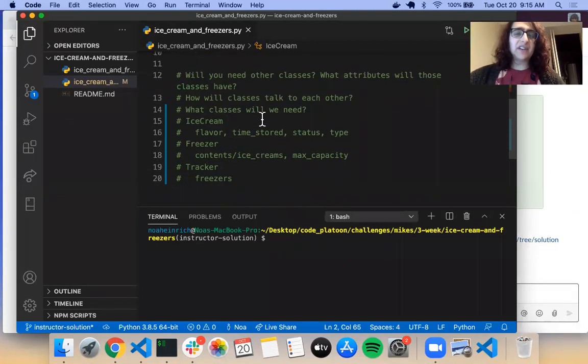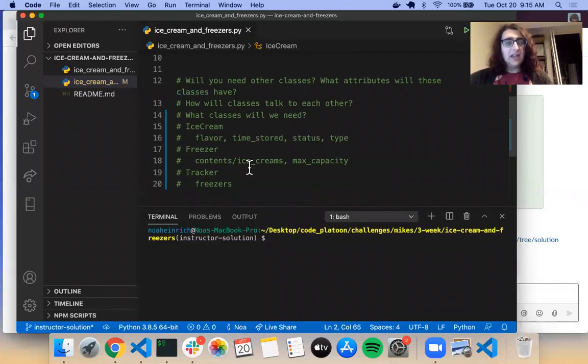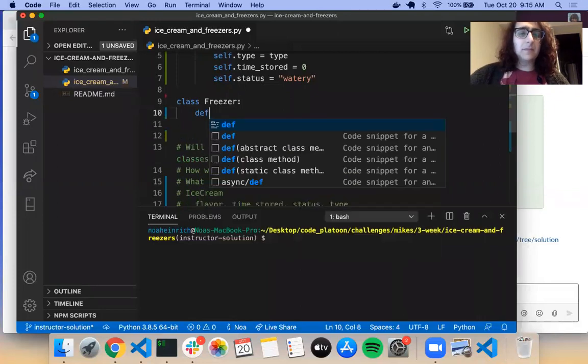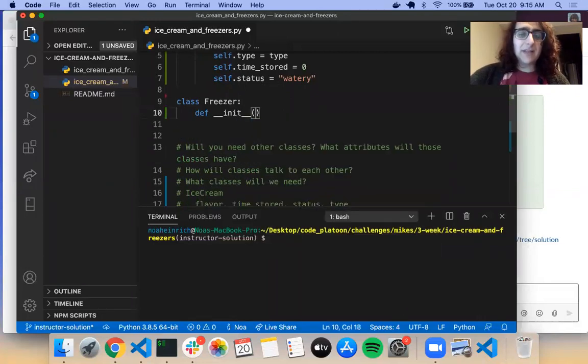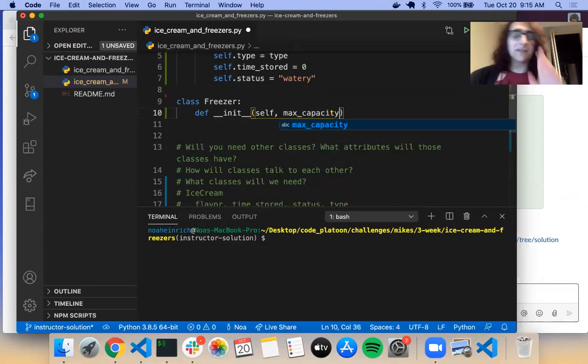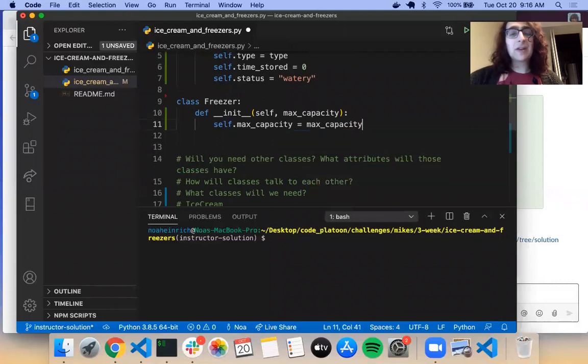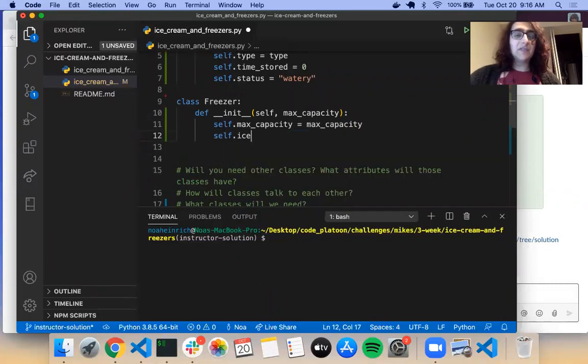So we said a freezer would have contents, meaning how many ice creams it would have, and a max capacity. I imagine we'd want to tell it what the max capacity is here, because you could have different sizes of freezers when you buy a new one. You can say self.maxCapacity equals max capacity, and then self.ice creams could just equal an empty array for now.